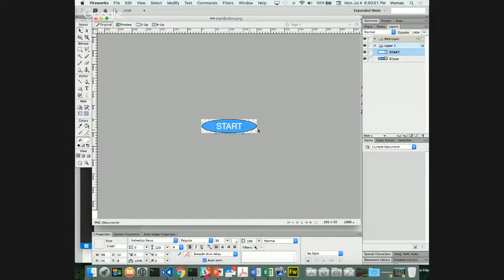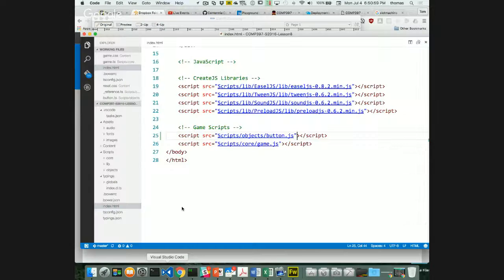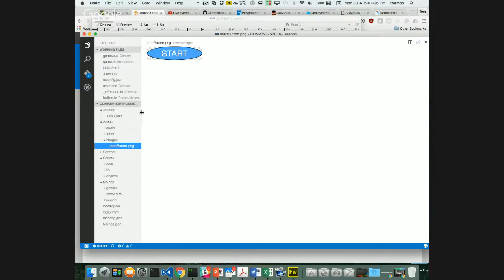Let's keep this open because I may need more buttons, right? And let me go back into my files. So here I am. I've got a button, and if I look in my assets, in my images now, I should have a PNG, and I should be able to see it with Visual Studio Code. That's what my button looks like, right?